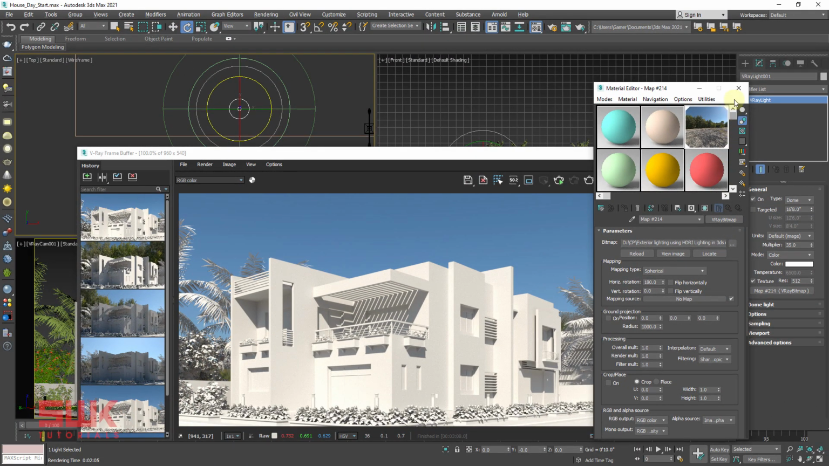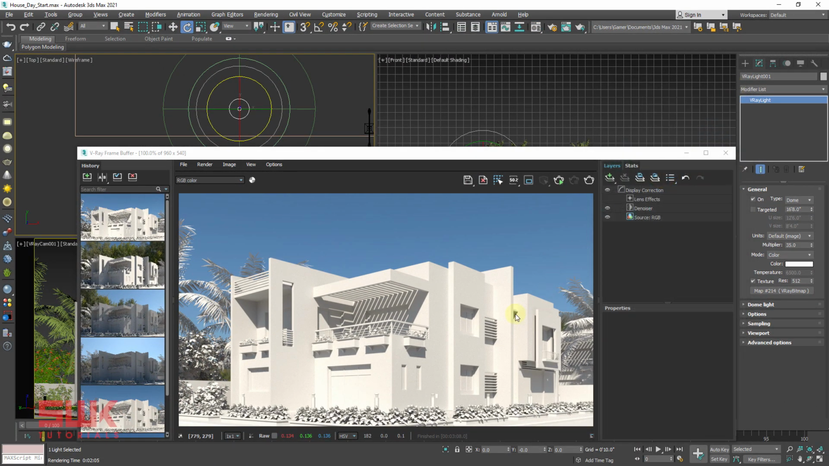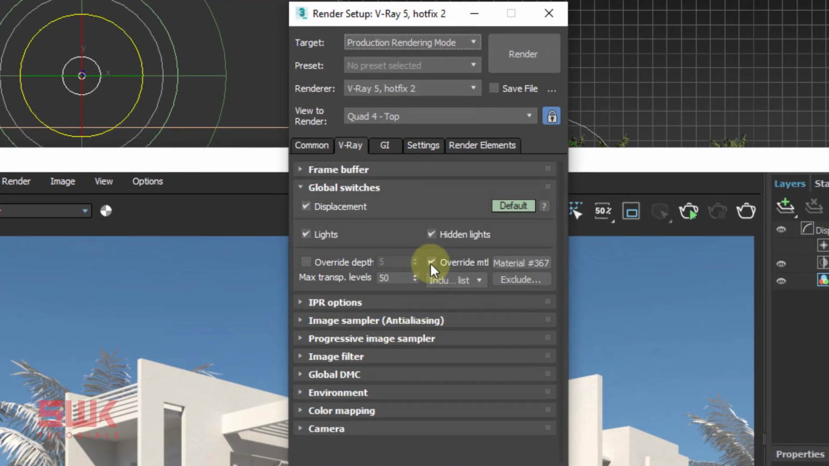When I am done with setting the HDRI rotation and intensity, then it's time to uncheck the VRay override material in the render settings. I will simply uncheck it and render again.